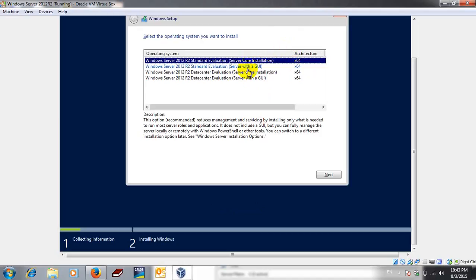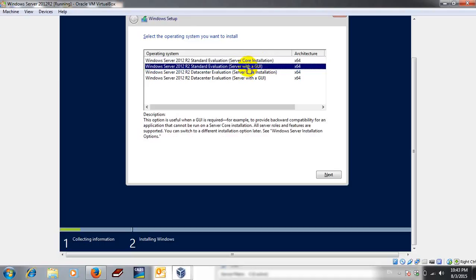Server Core and Server with GUI are different. Server Core doesn't have an interface, so we have to type command lines to set up something, but Server with GUI has an interface. We can set up by clicking on an EXE file or something. Okay, now I choose to install Windows Server with GUI. Okay, click next.